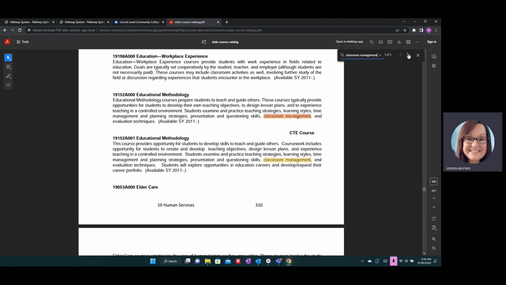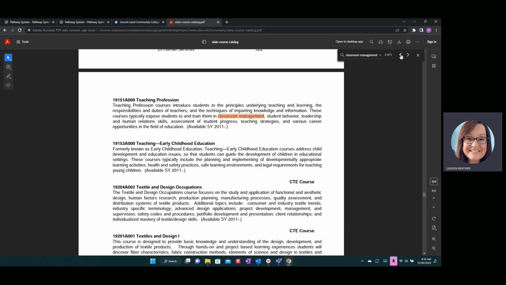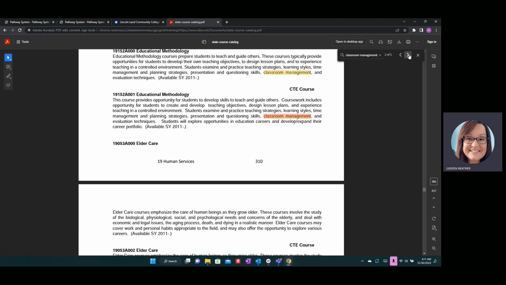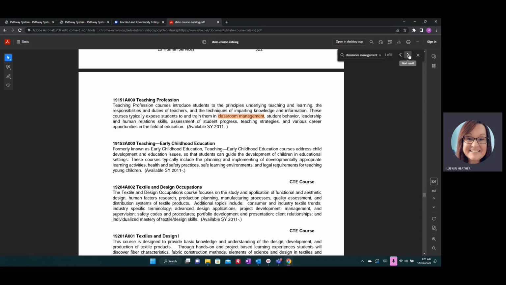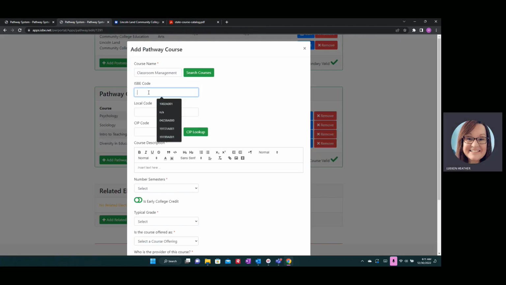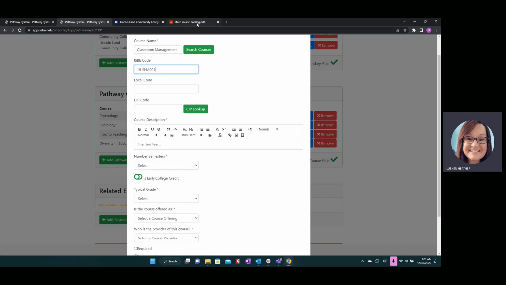Now I'm going to have to search for it. I went past it. I'm just using my search. There. So we have classroom management, and here's our code. You're going to put the code here, and we're going to copy the description.